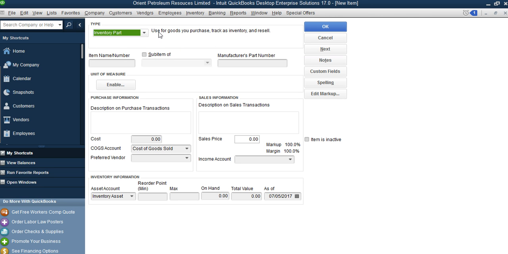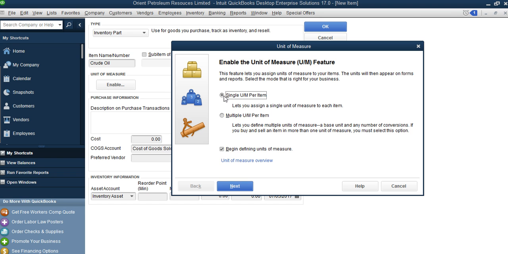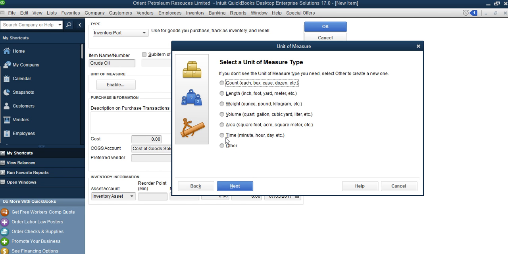If you look at this, you will see it's used for goods you purchase, track as inventory and resell and all that. So here, if you want to set up an opening balance for our inventory, let's assume we have certain crude. How do you measure it? Is it in liters or barrels? Barrels. Okay. So here, the item name you enter is crude oil. Now your measurement is in barrels. You can see Enable units of measure. Then you click Enable units of measure, single unit of measure per item. You want to enter how we measure it. Some businesses measure in each, in box, in case, in length and all that. But we want to measure in barrels.